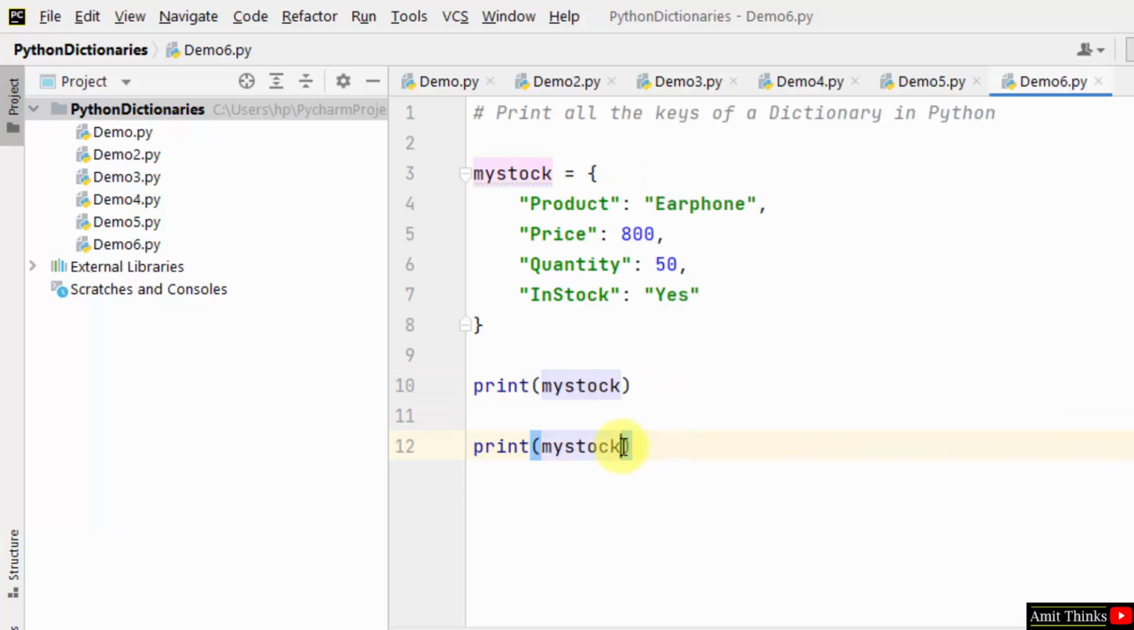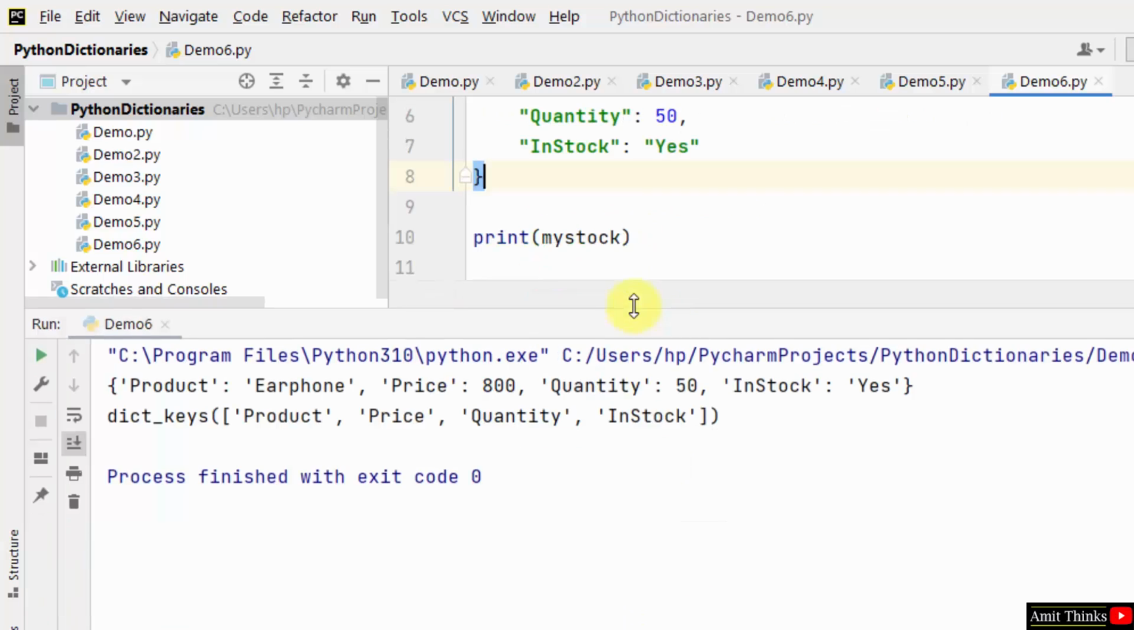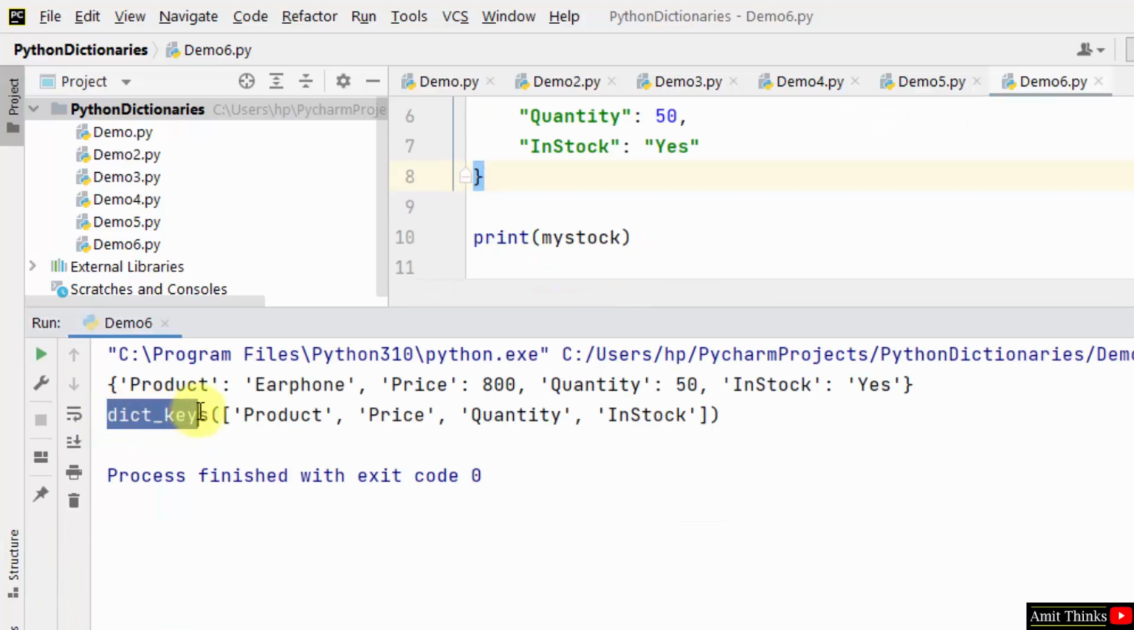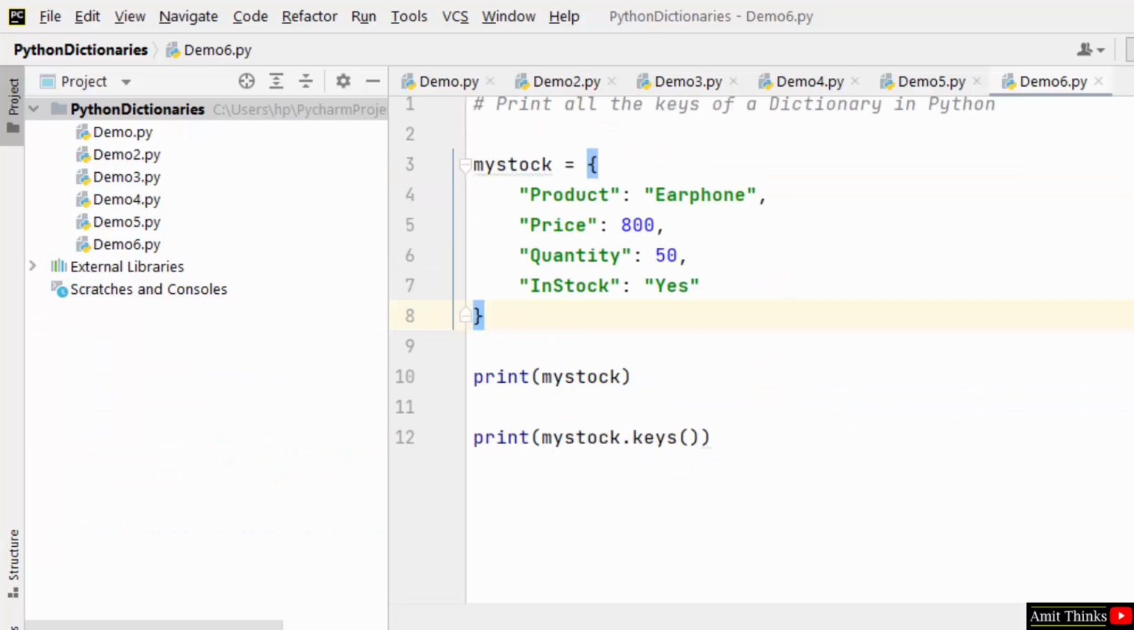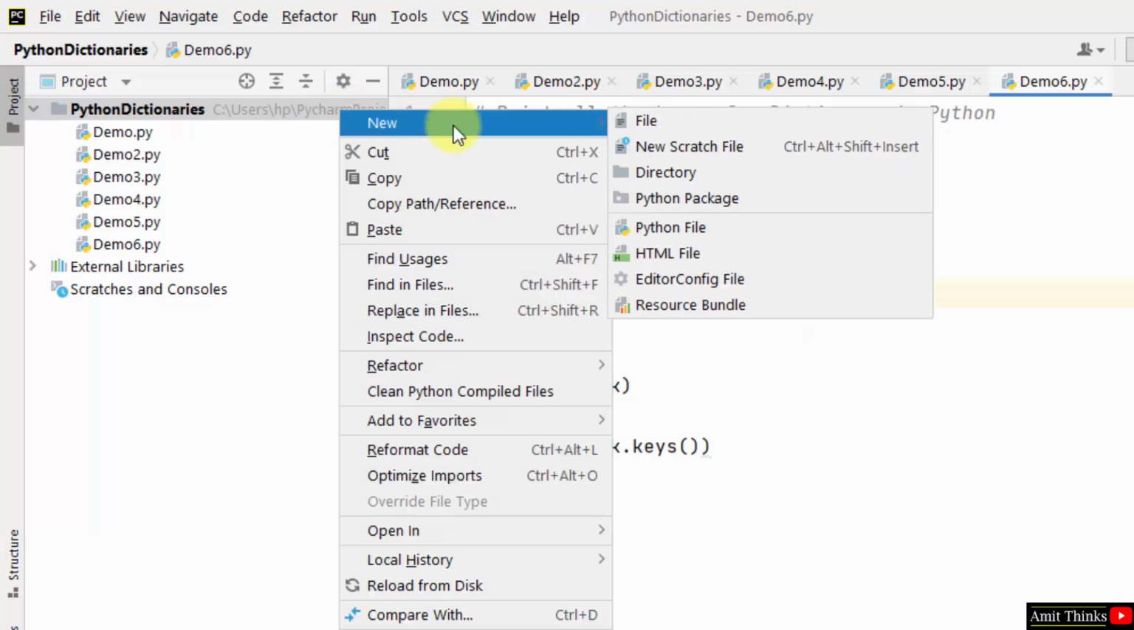After that I just need to get the keys, so use the keys method. That's it, that will fetch all the keys only. Okay, right click and run. After running you can see dict_keys is returned. Within that we have all the keys: product, price, quantity and in stock. Here it is, we just fetched the keys. That's it. In this way you can print all the keys of a dictionary. Now let us see another example.